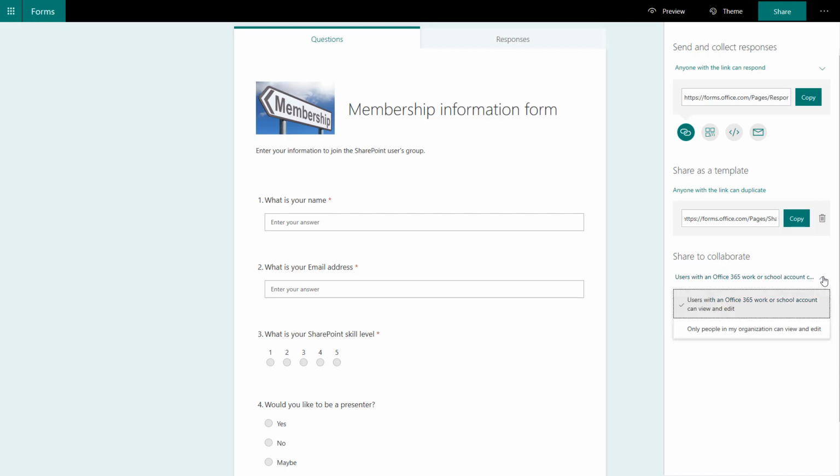And I do have a couple of options here that will let me limit who can collaborate on this form with me. The default option is anyone with an Office 365 account. That's not just my organization, that's other organizations. So, for example, my daughter at her college, they use Office 365. Since she has a valid Office 365 account, I could share this link with her and she could collaborate on this form with me as well, make changes to the form and look at the responses, those sorts of things. The second option, though, limits to people just in my organization.